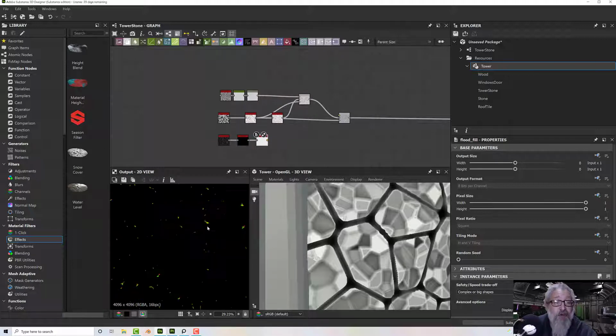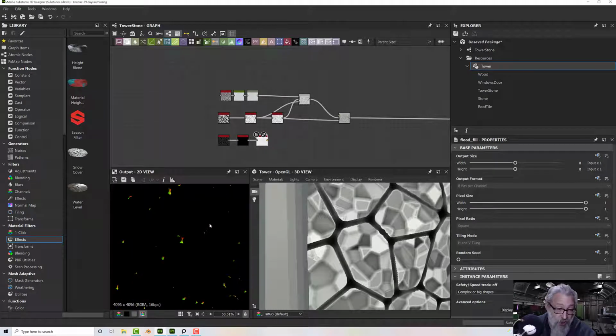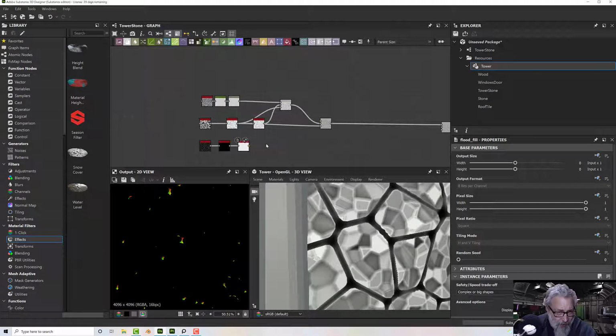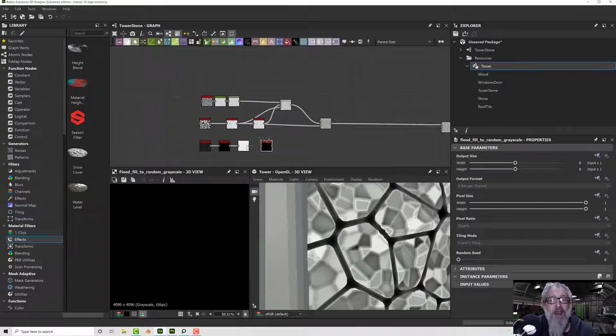now directly it's of no use to us at all. Unless you're looking for that kind of effect, which you might, but in this case what we want to do is plug it through a flood fill processor. So if I click space and type flood again, I get all of these options, and we've got flood fill to grayscale, we've got flood fill to index, mappers, all sorts of things, but the one I'm looking for is this random grayscale.